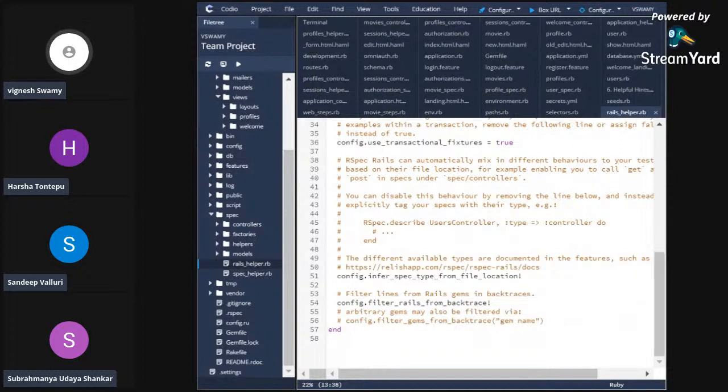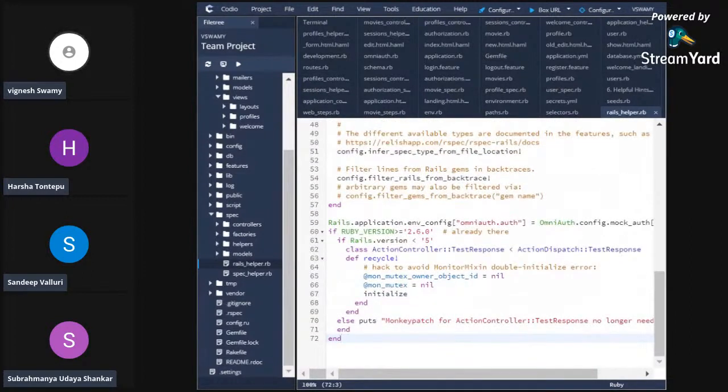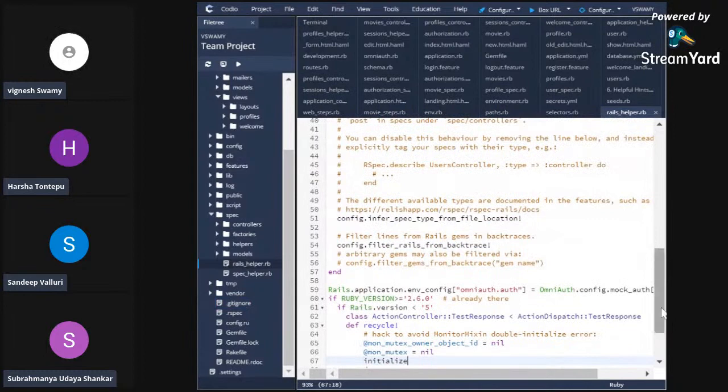Omniauth, the monkey patch is not here, so we need that part to be replaced here. I'm just copying from the monkey patch. See, in the instructions it was given like the monkey patch. Before that, we have to add this line, if you remember, Omniauth. So this is added. I think this should be sufficient for here.